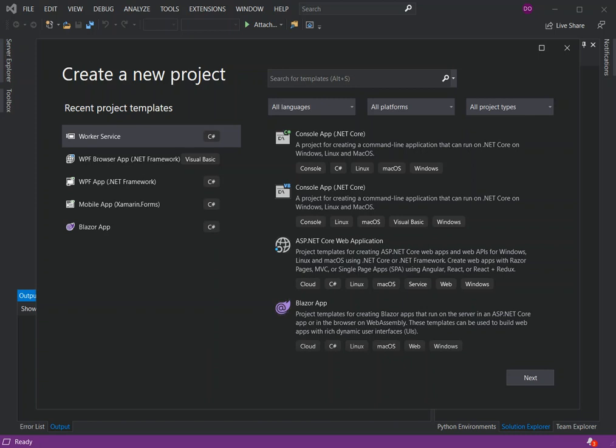In this video we will look at getting started with .NET Core Worker Service inside Visual Studio 2019.